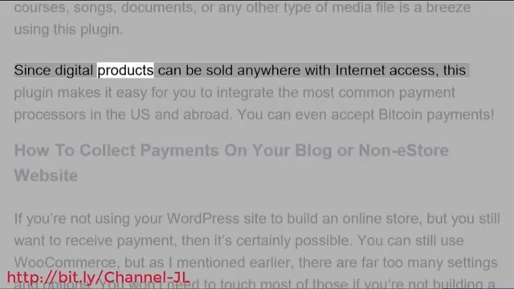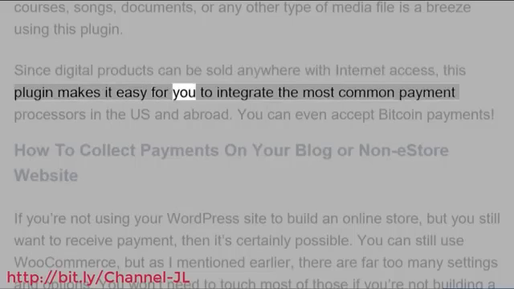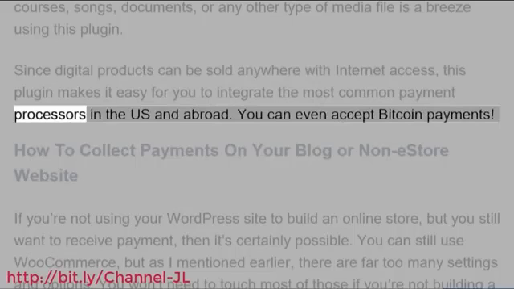Since digital products can be sold anywhere with internet access, this plugin makes it easy for you to integrate the most common payment processors in the US and abroad. You can even accept Bitcoin payments.